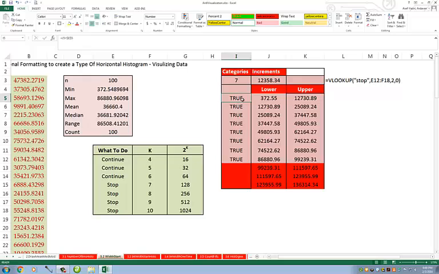Now I go here and I want to stop when I have reached the maximum value that I have observed. Is this value less than what we have here? That is our maximum value, and I lock it because I am going to copy it down while I want J5 to become J6, J7, J8. E5 I want to remain E5. Is this number less than the maximum value we have?